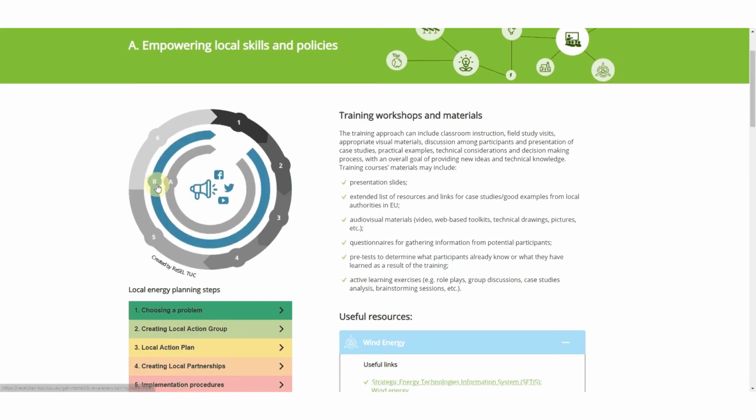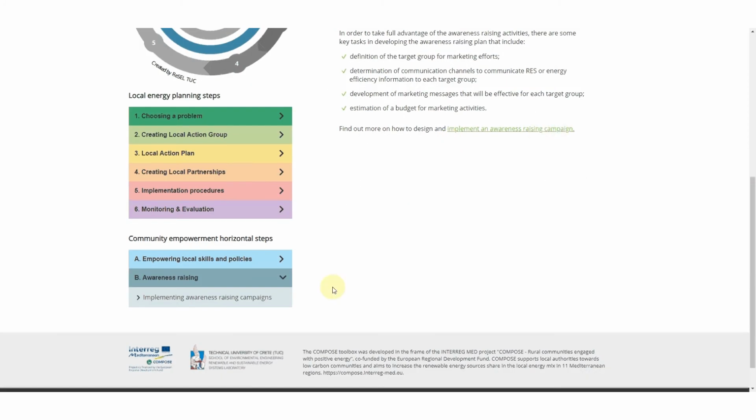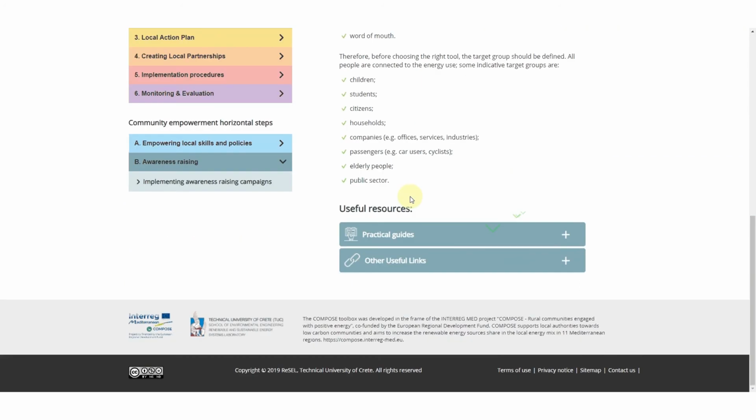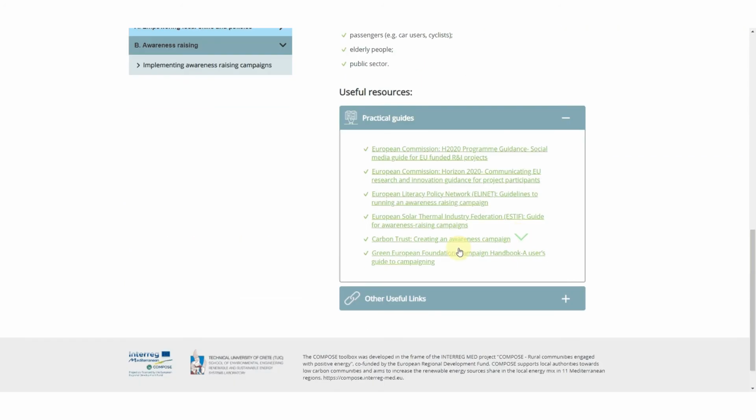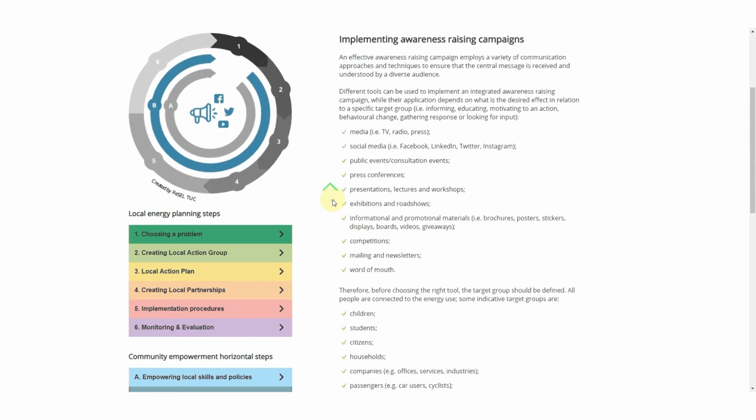2. Raising awareness. Engaging people to understand the benefits of supporting their local energy action plan requires an awareness campaign and includes identification of the target groups, definition of the communication channels for each target group, development of marketing messages for each target group, and estimation of budget and resources required for the awareness campaign.